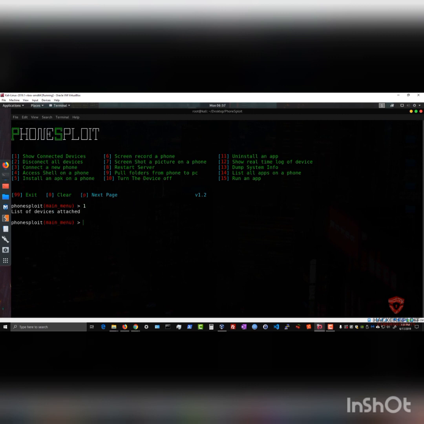You then have your first option, which is showing the currently connected devices. You have the second one to disconnect all devices. You have your third option to connect a new phone. You can access a shell on a phone. You can install an APK on a phone. You can screen record it. You can take a screenshot. You can restart the server. You can pull folders from the phone to a PC. You can turn the device off, uninstall an app, show a real-time log of the device, dump system info, list all apps on a phone, and run an app. So you can see that we have a ton of functionality here.